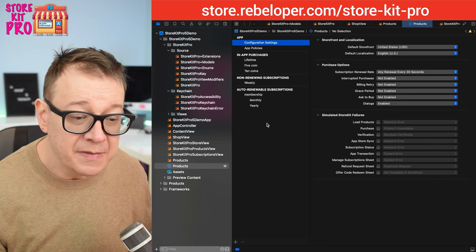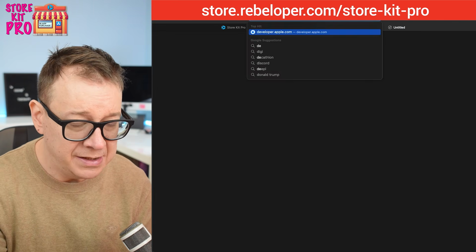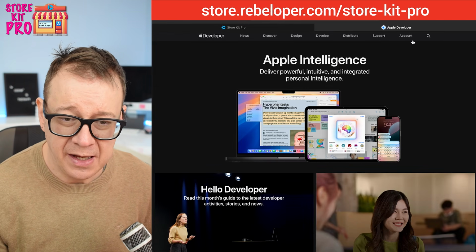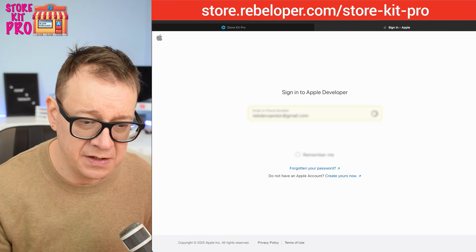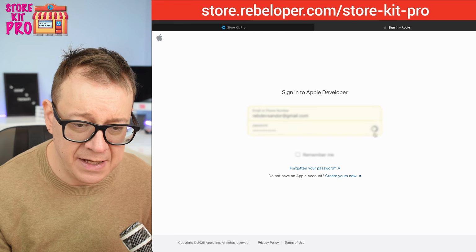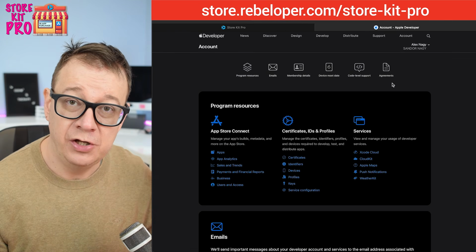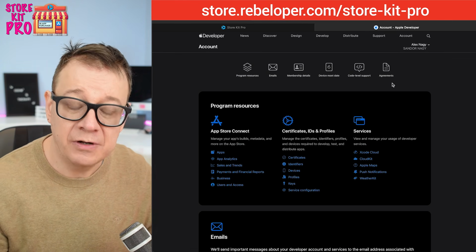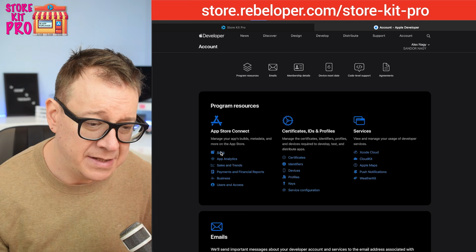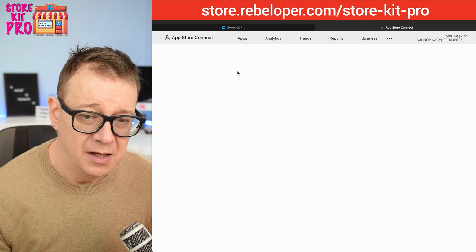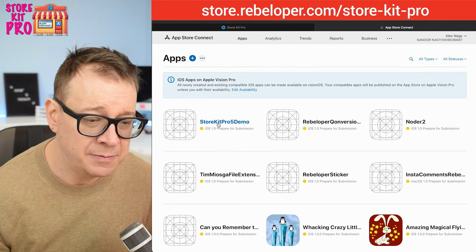What you need to do is go to, let's open up a new tab, developer.apple.com, and then select account. Of course, if you are not signed in, you want to sign in first. Let's do that. And you want to create a new app for your project. If you haven't already done so, then you must create it. I already did, so let's click on apps right over here, and it should populate right over here. As you can see, StoreKit Pro 5 demo.